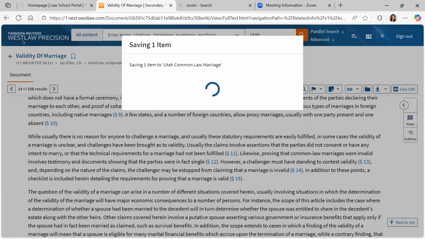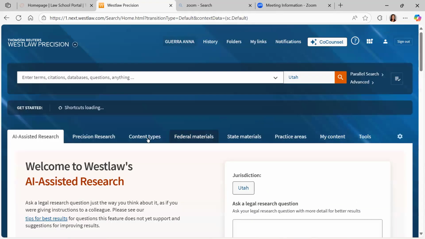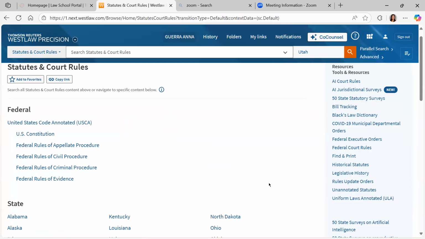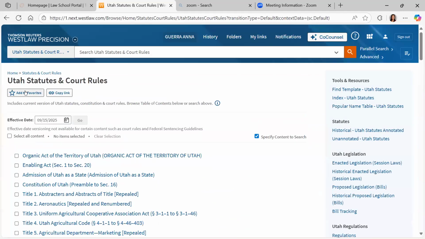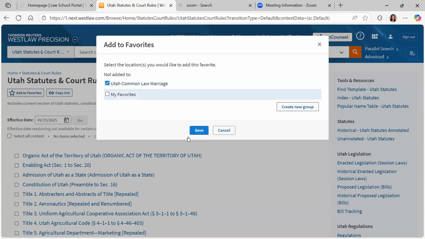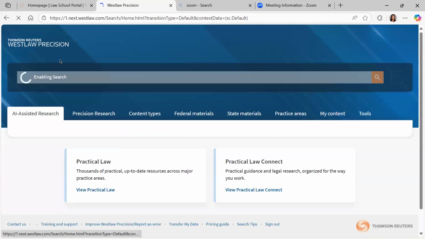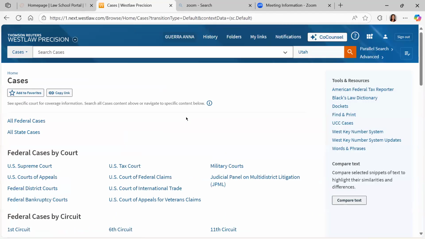And I will go back out to Westlaw Precision. I'm going to go back to Utah statutes again, and I want to save Utah statutes into my favorites. Just maybe I need to come back to it. I might need to run another search again. All right, so I'm now going to go back out to Westlaw Precision, and I'm going to click back into content types and onto cases. Again, I could have gone back to state materials, Utah, and then cases, but I also like showing this screen.